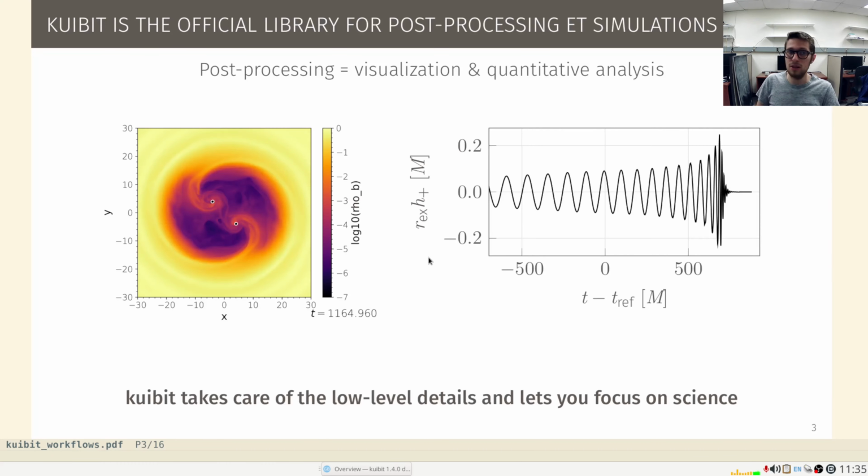So Kuibit is the official library for post-processing and analyzing Einstein Toolkit simulations. When I say post-processing, I mean two different aspects. On one side is making a visualization like this, where we can get a sense of what's inside. But this is not necessarily quantitative. I mean, it is quantitative, but we don't learn anything too detailed about the simulation.